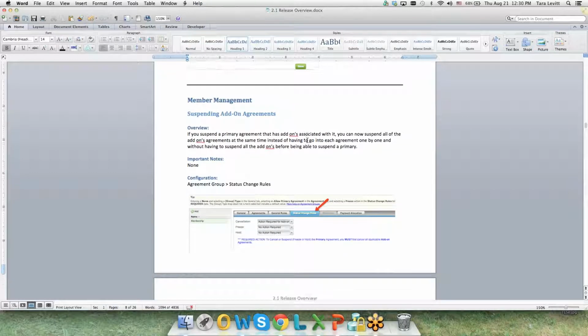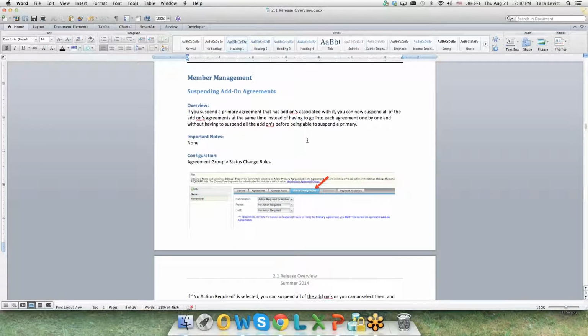Okay, so I'm going to move on to member management. We've done some really cool things to help with family memberships in here. The first feature that we've added is the ability to automatically suspend add-on agreements.